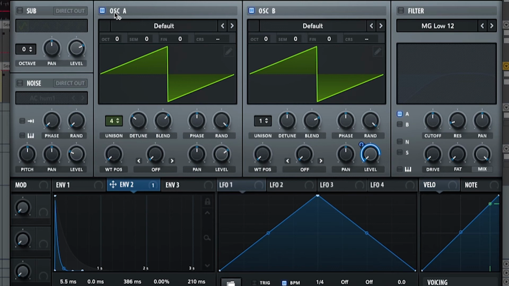Now with oscillator A as well. So it's just giving a little extra glimpse of attack to it. So again, without it, without. You can see that it has a little bit more attack over there.